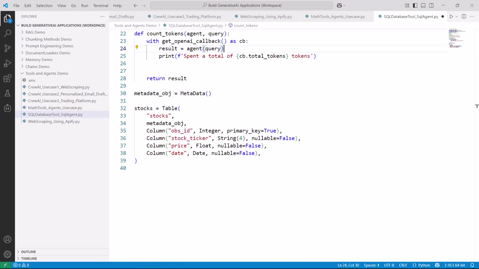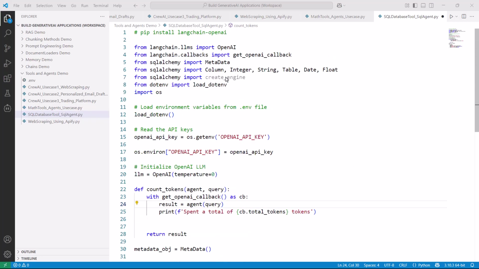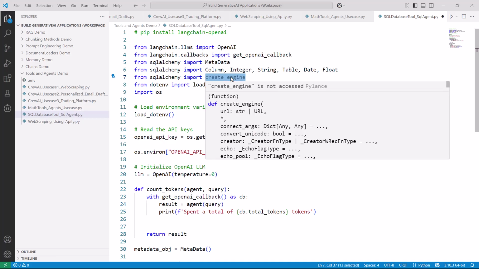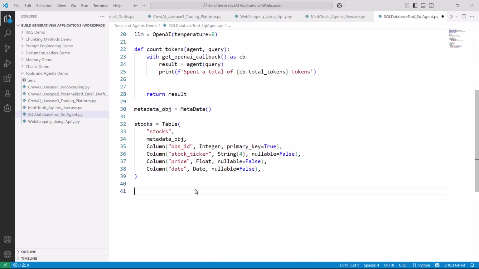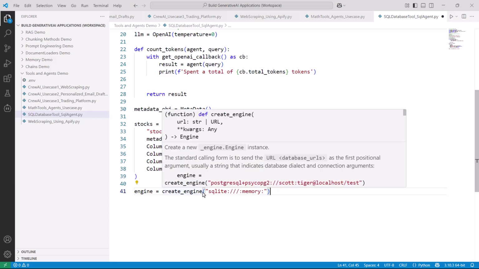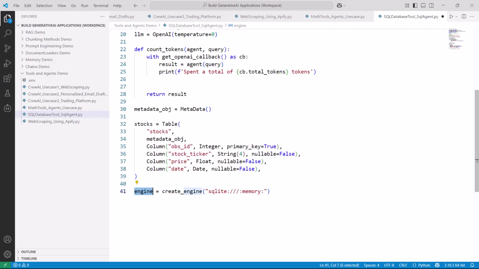Now let's try to create the engine object. We have imported this create_engine function from SQLAlchemy. Let's use that function and pass the URL, which is nothing but SQLite. SQLite is an open source relational database, right? By using this create_engine function, we are passing this and we are getting the engine object.